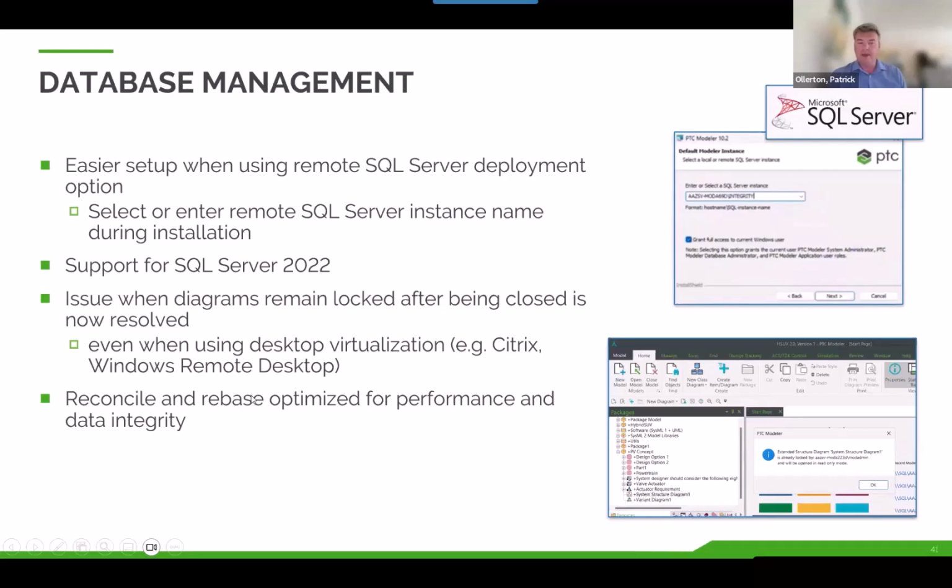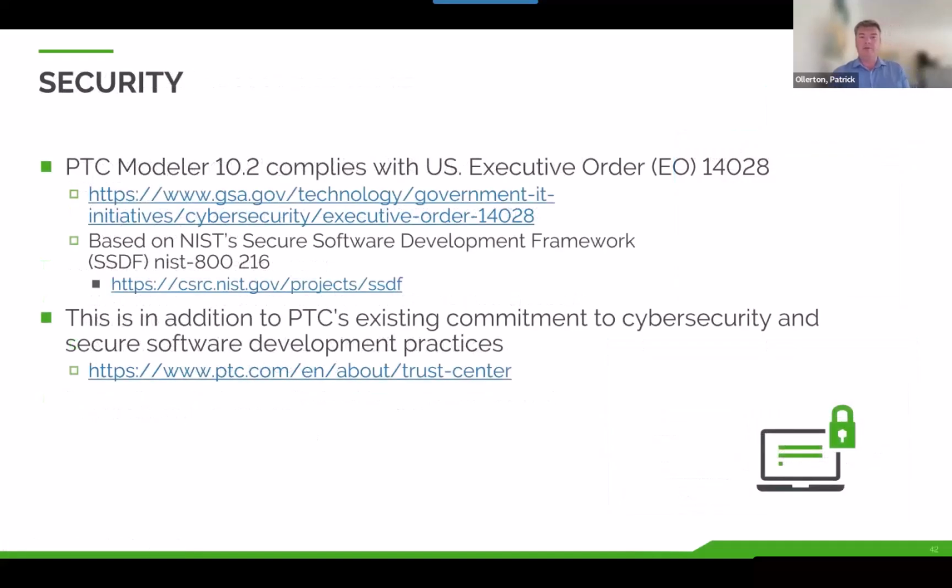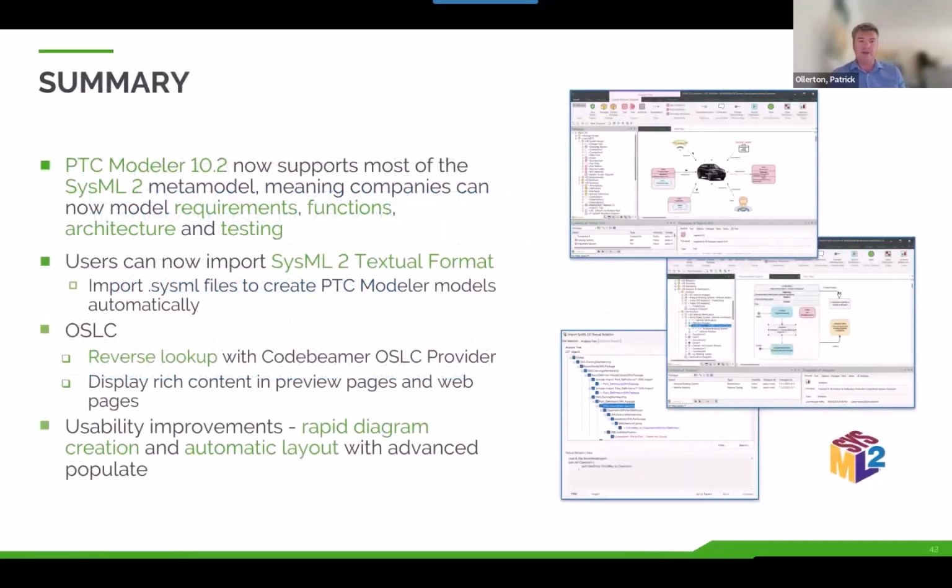We've done some optimization to the reconcile and rebase functions. These are part of our configuration management when we merge branches back into the trunk. This has been optimized for performance, and we've cleaned up some data integrity issues as well. We're now in compliance this release with the US executive order. This is aligned with NIST's secure software development approach. This is a good step forward, certainly in our target customers of FA&D.